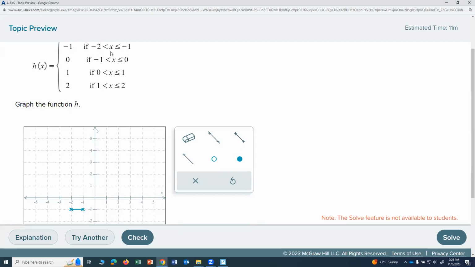Now, when x is -2, it's a strict inequality. So I'm going to select the hollow dot and put that at the left end of my segment. And then at the right end of my segment, when x is -1 and y is -1, I have a less than or equal to, so I'm going to select the solid dot and put that at the right end of my segment.